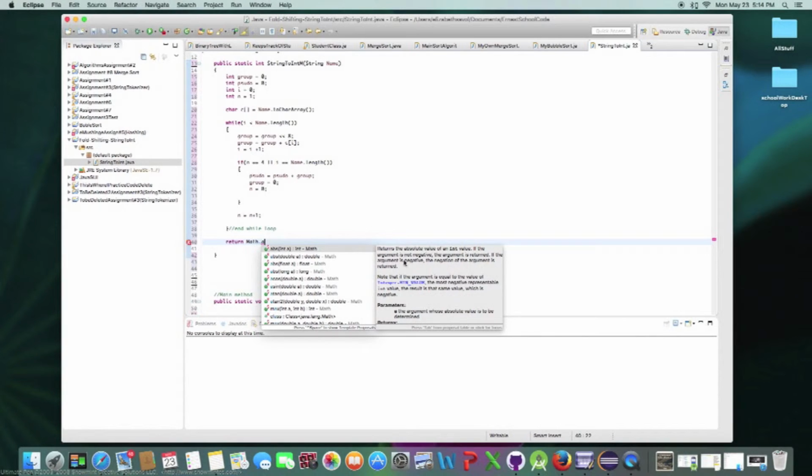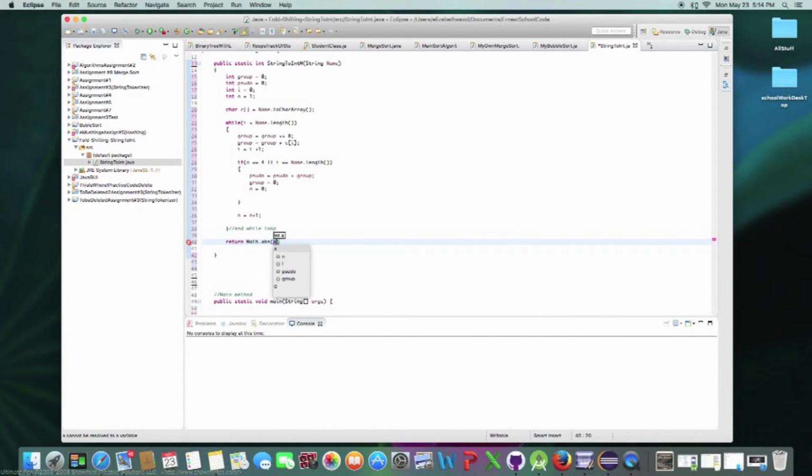Right here I'm pointing at math.abs, and if you can read the screen, it simply returns the absolute value of a string or a set of characters. Since we have unpacked groups into pseudo, we will pass pseudo into math.abs. If it's positive, it returns the value, and if it's negative, it returns the same value passed in there too.